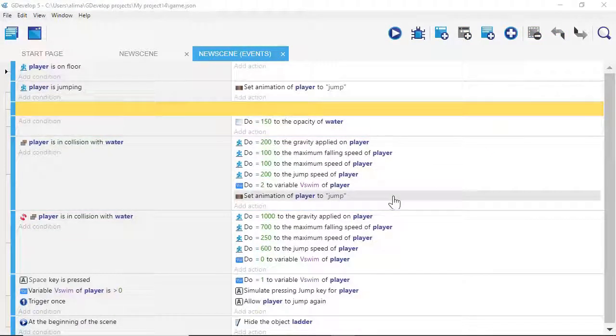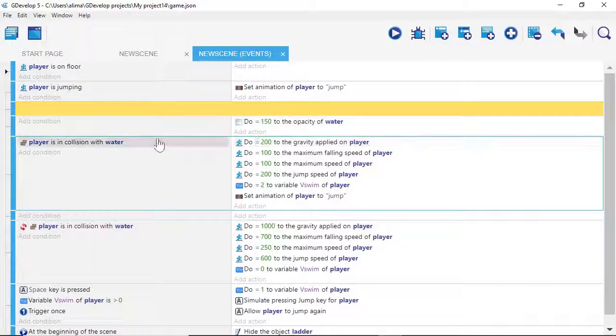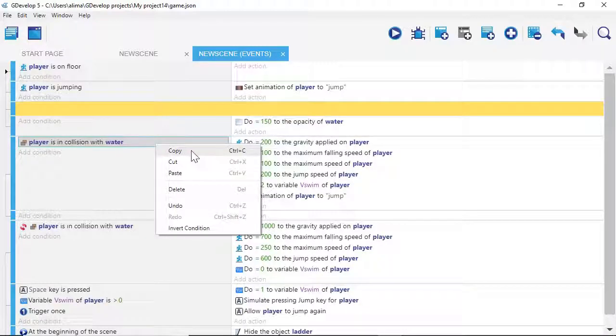Okay, the way we can deal with this is I'm going to left click here. See, we have this blue line right here. That's important because I want to make a new event. So I'm going to left click here. I'm going to go to players in collision with water. I'm going to left click here, right click, and then select copy.